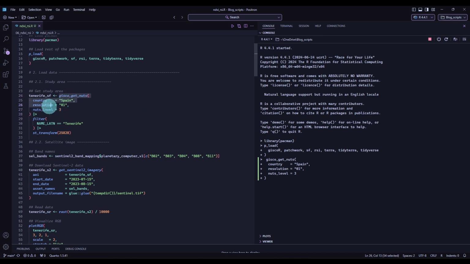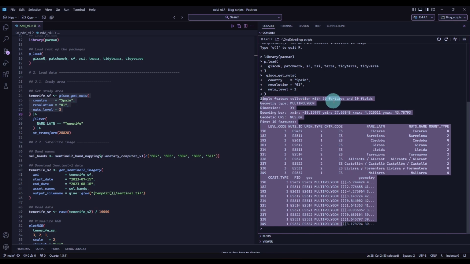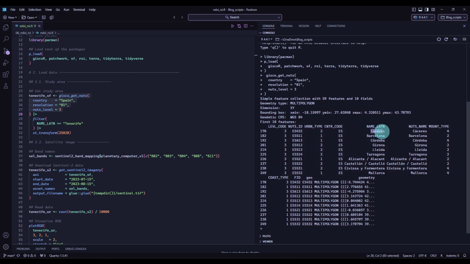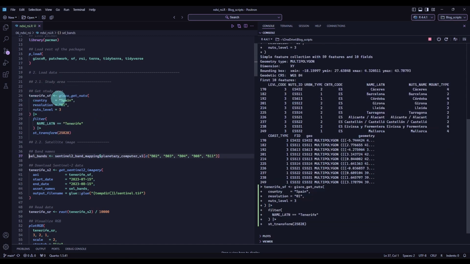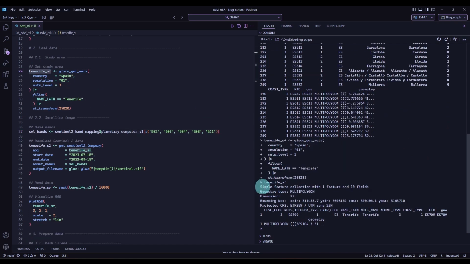I will print just this part of the code in the console and we will see how it looks. Here we have this simple feature collection with 59 features which correspond to each of the provinces. Here we will use the NAME_LATN column to filter only Tenerife. Since this is in a geodetic coordinate reference system, and for this function we need projected coordinates, we need to transform it. In this case, I'm using this EPSG code, which corresponds to the UTM coordinates for the Canary Islands. I will execute all of this code, and after it's finished, I will print it in the console so we can see that everything went well.